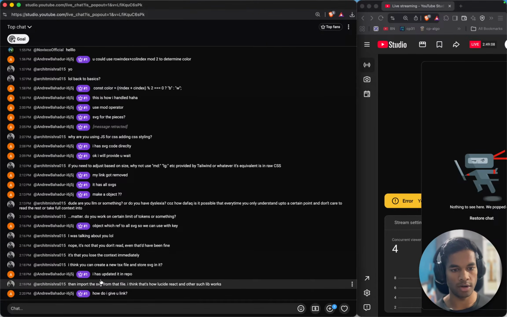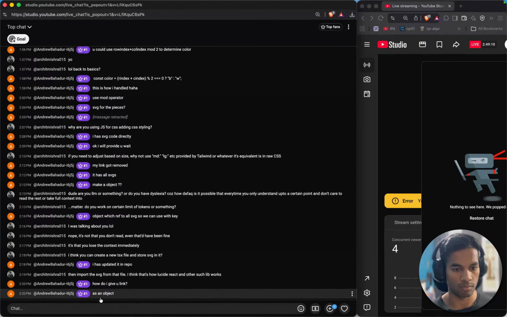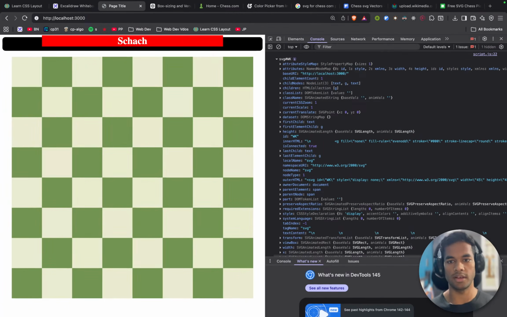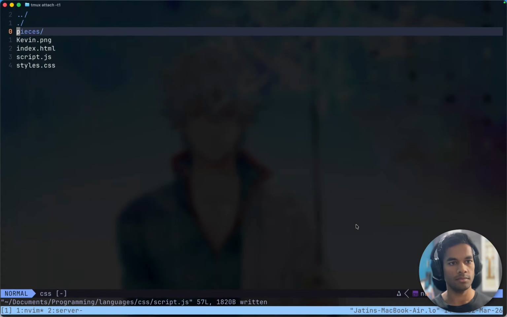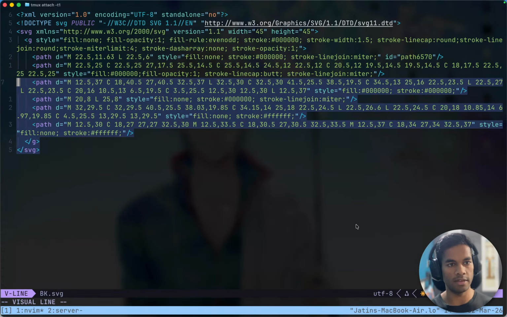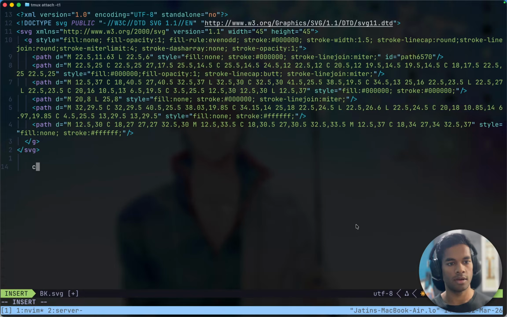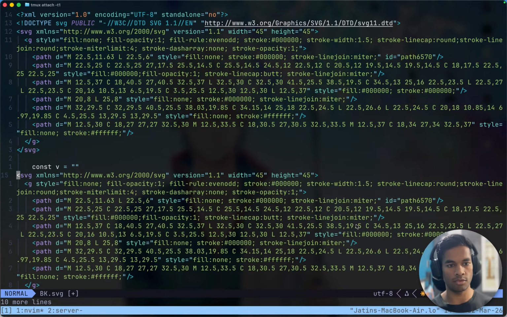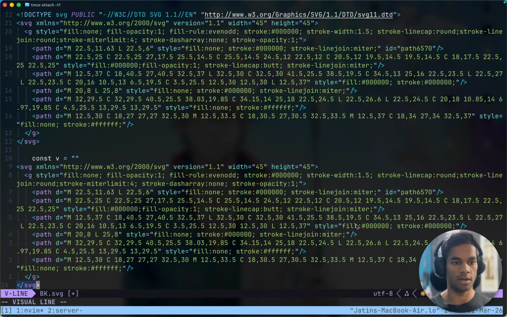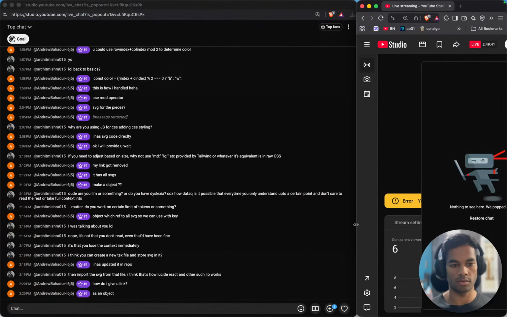Wait, you uploaded the SVGs in the repo as an object, but as what object? Like here, if I copy this and put some variable v equals this, it has to go either inside a string, or how does it make sense to put this as an object? I don't get it. Like how?